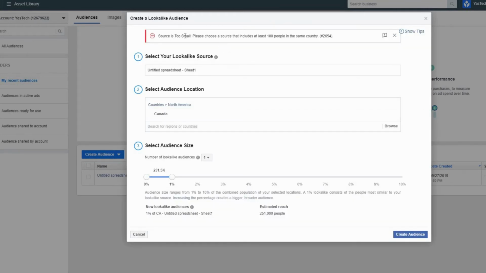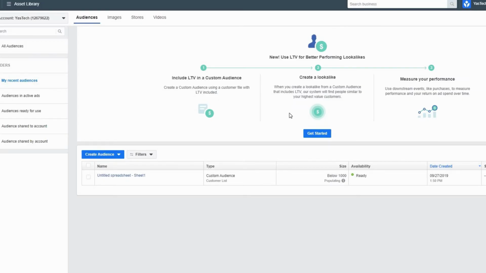Oh, in this case, it says that your source is too small. The reason that's displaying is because of my 100 example emails, a bunch of them were actually the same. So just make sure that you are uploading a proper amount there. All right, so I will exit out of that. And that is basically it. From there, when you are making new ads, when you're selecting your audiences, you can click on Custom Audiences and select the one that you just made.